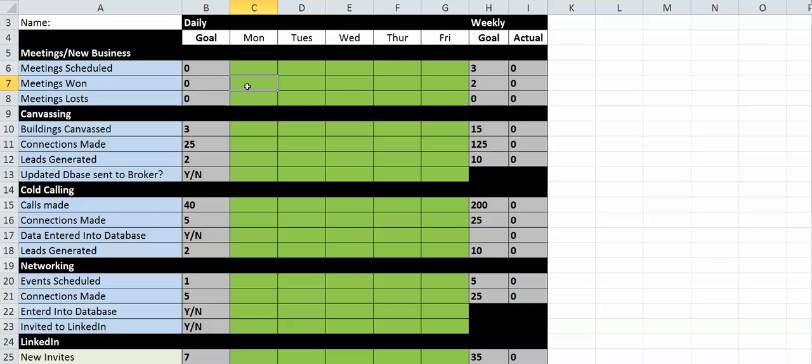Meetings one, that's the meetings where we get a contract signed. That's something that only brokers can do. That's myself. I'll be with you in the meeting when that's done. Meetings lost, we'll be able to tally that. That's if we didn't get something signed.